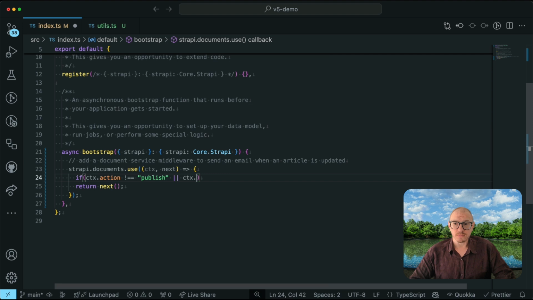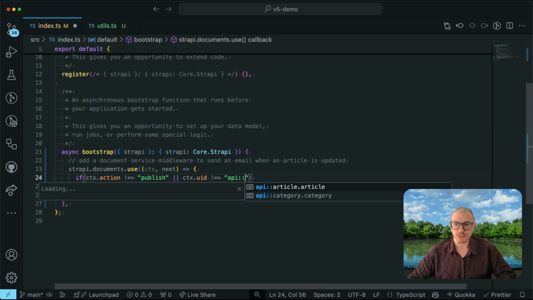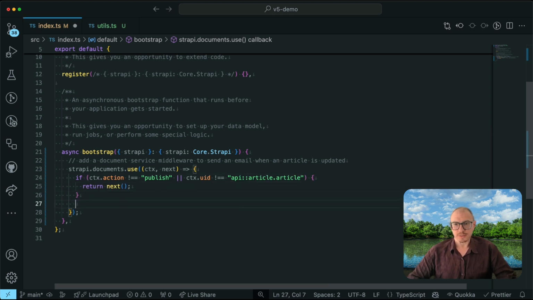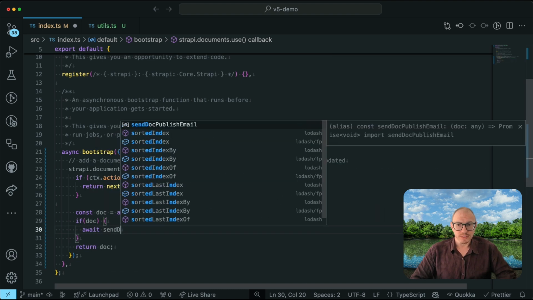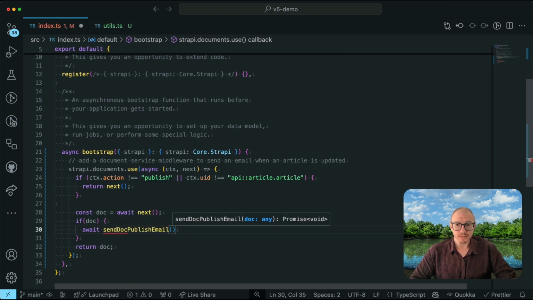And we also need the article UID. So we'll check for that, and then we will return. So now we know that we are looking at a publish action on an article. So the first thing we need to do is await the result of the next. That will take the query that was going to the document service and return the result for you. And we'll make sure to return that. However, now we also need to check if we received a result, if the publish did something. And if it did, then we can pass that document to our email method.